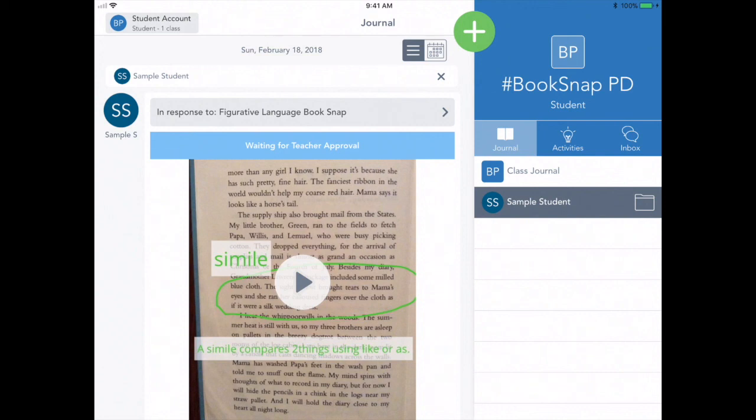Once I've approved it, the other students in the class and the parents, if they've connected to Seesaw, can also view and give feedback to this Booksnap, which is really great. It creates a much more authentic audience for the students as they're working, and also gives them great practice giving warm and cool feedback on each other's work, which is a really important skill in 4th grade as we're learning to become writers.